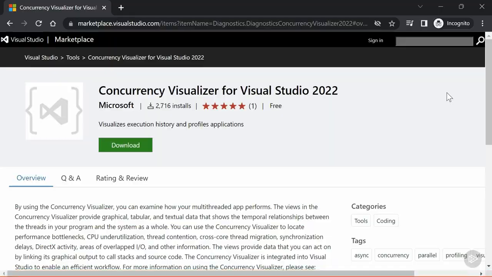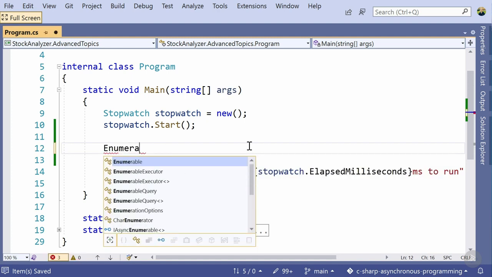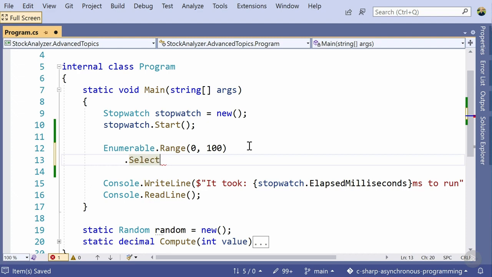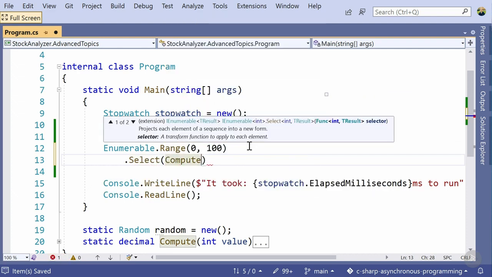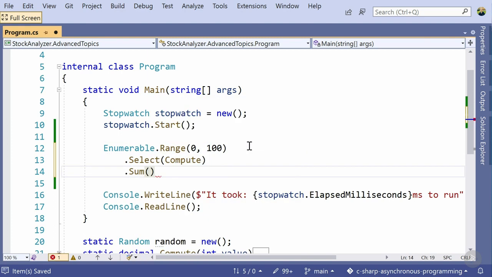In our console application, I'd like to do sort of the same thing that we've done earlier, but instead of iterating from 0 to 100 with a for loop, I'm going to first generate a list of numbers. We can do this by using Enumerable.Range. This generates a sequence with numbers ranging from 0 up to and including 99. This gives us a bit of data to work with. The goal is to call Compute and pass each item from this sequence to that method. Then we'll get the sum of all those operations.